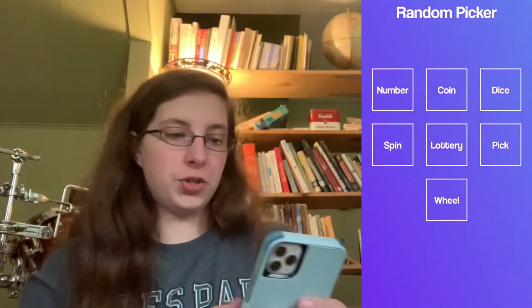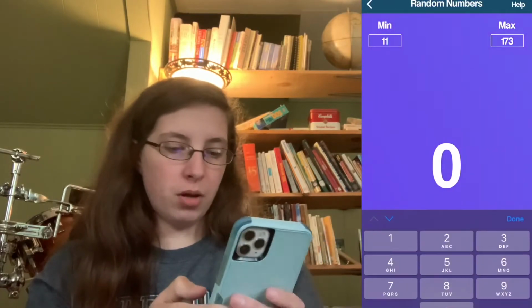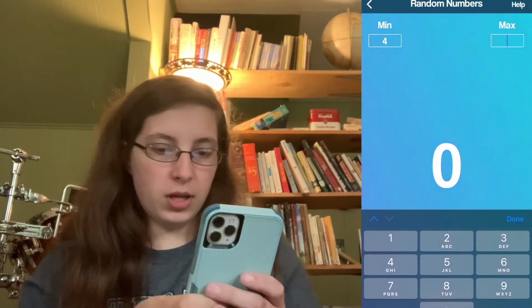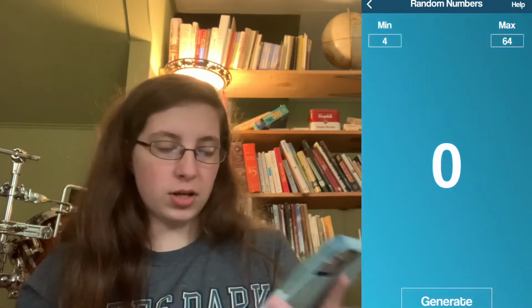So let me scoot over for you so you can see it. We're going to go to number. Minimum is, nope, 4. Maximum is 64. I'm going to go done and generate in 3, 2, 1, generate.